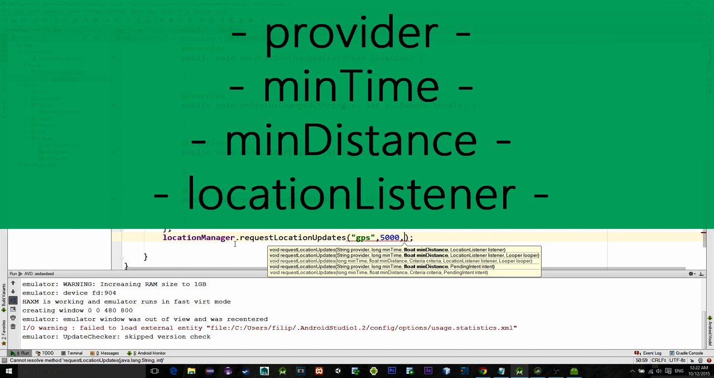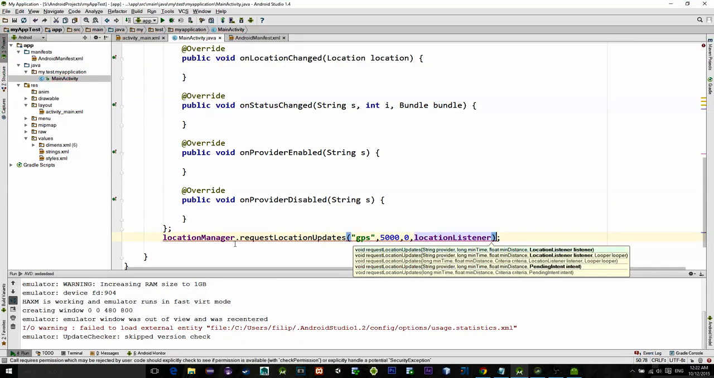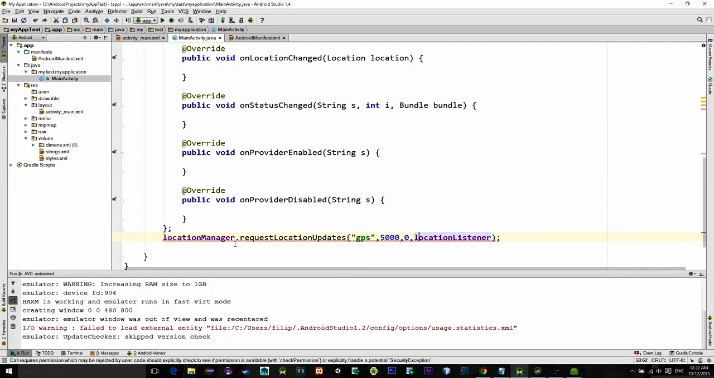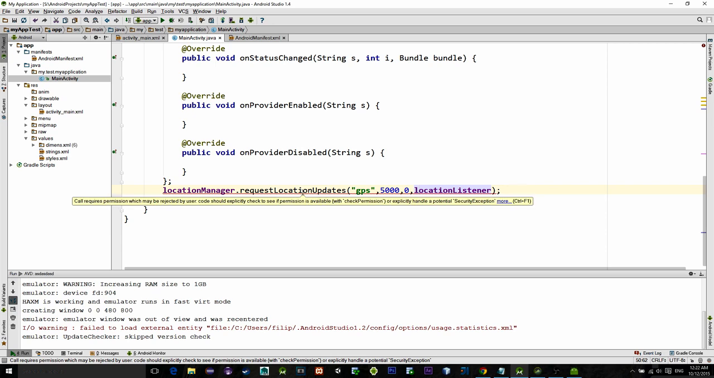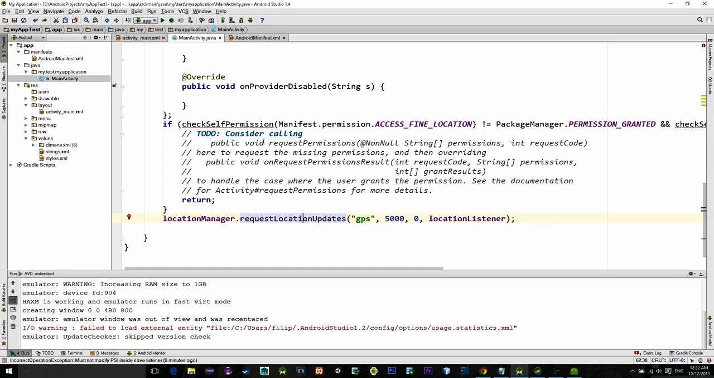But if we set min distance to 0, then the location will be updated in our case every 5 seconds, because we set it like that with the previous parameter. And the last parameter is just our location listener. Now as you see, it turned red. It is giving us error, but it is just an error for permission check, so Alt plus Enter to fix it and add this permission check for the SDK version 23.